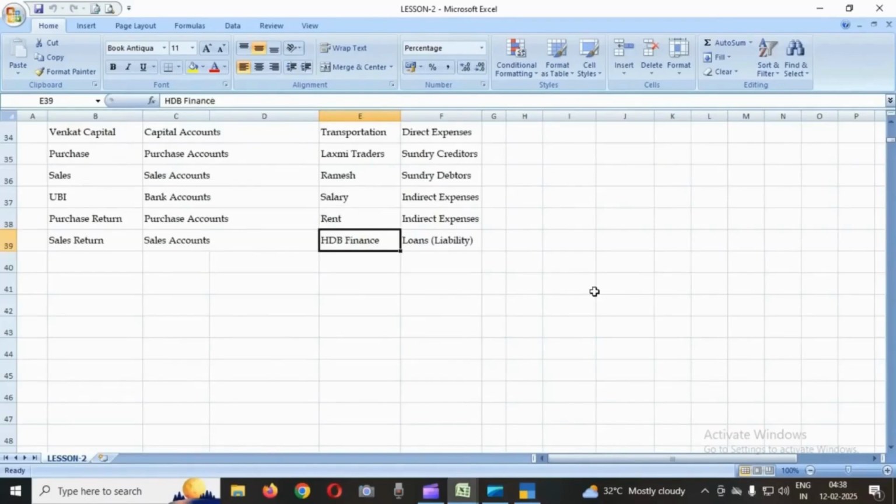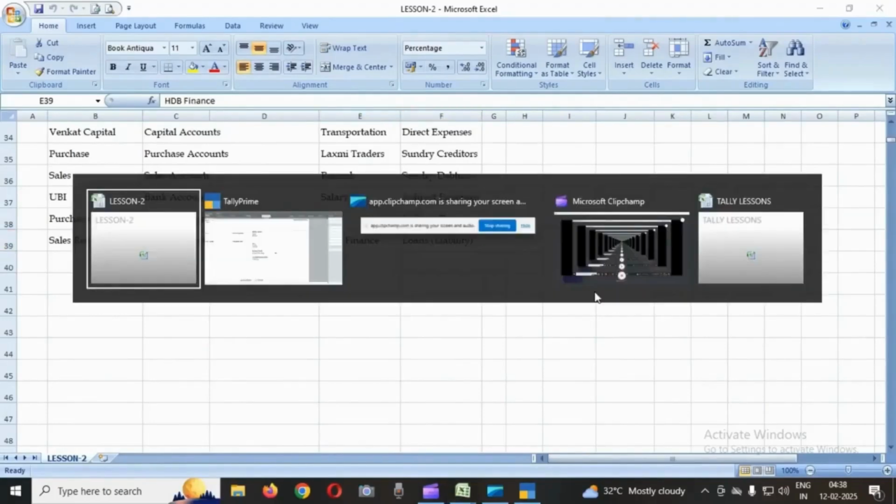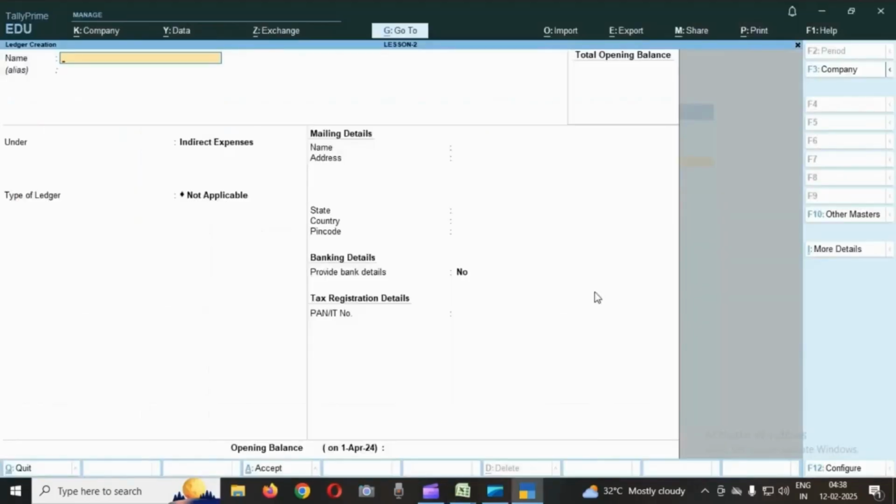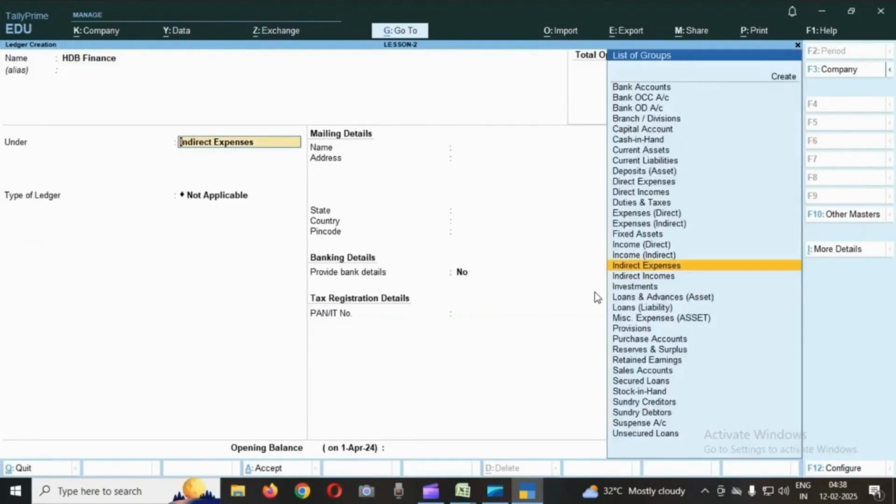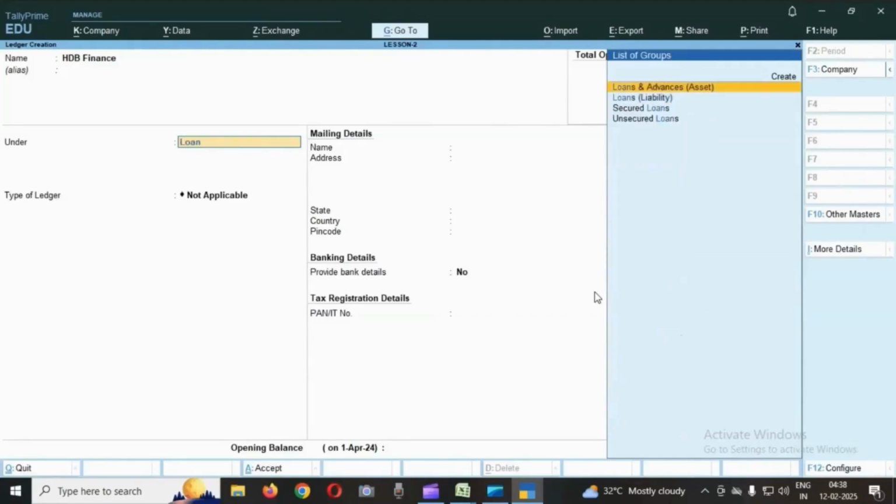Next, this is a new topic, a new transaction. We took a loan from HDB Finance. This should be created under the loans liability group. In this, we took a loan. It's not under loans and advances. That one is when we give an advance. When we give an advance, it should be placed under the loans and advances group. But this one, we have taken the loan.